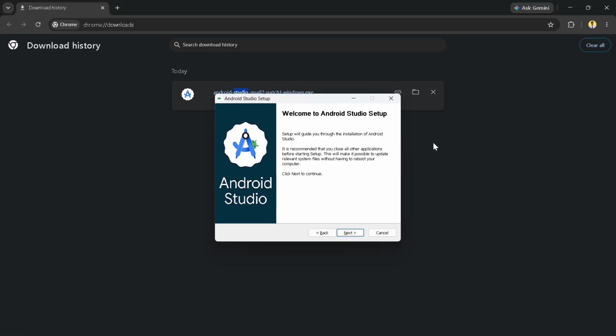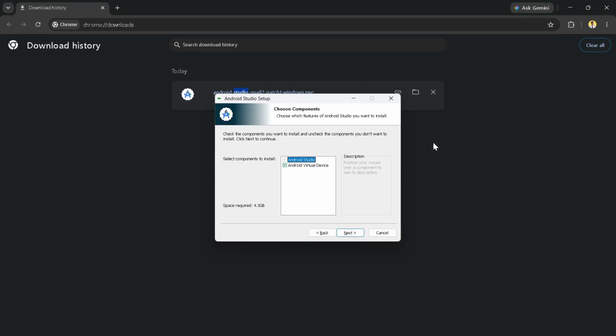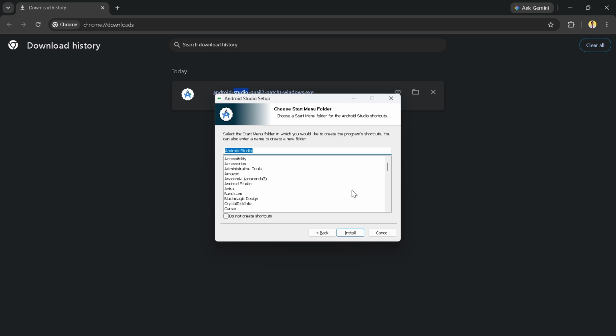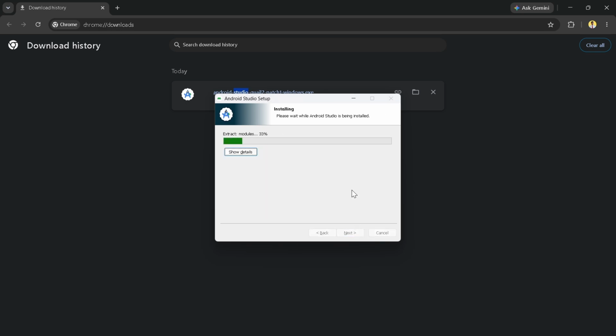So here you can see it is showing welcome to Android Studio. Now click on next. Again click on next. So if you want to choose another location for the installation, you can choose from here by clicking on browse. So I will let it the same as default. So now click on next. Now again click on install and now just wait till the installation ends.